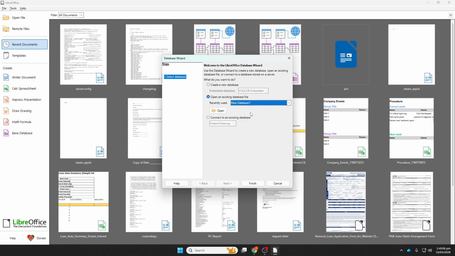Start by opening LibreOffice from your Start menu or desktop. On the Start screen, choose Base Database. If you're already inside LibreOffice, you can also go to File, then New, then Database. This opens the database wizard, which will guide you through the initial setup.